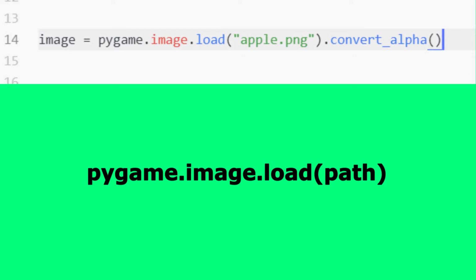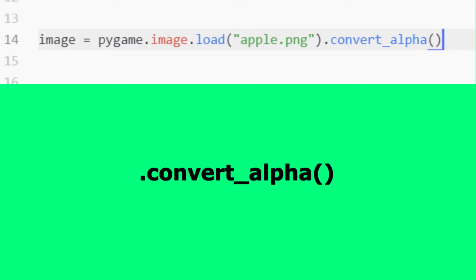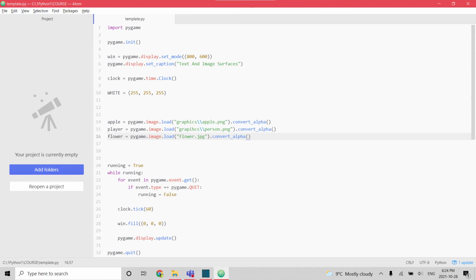To use an image file in your project, you have to load it as a surface. Do this with the pygame.image.load function. The parameter it takes is the path to your image, which can be absolute or relative. You can use slashes in your path or double backslashes. After you load it, always call the convert_alpha method, which will significantly increase your performance. Always load your image at the beginning. Never load them each frame because doing so is slow and will lower frame rate.